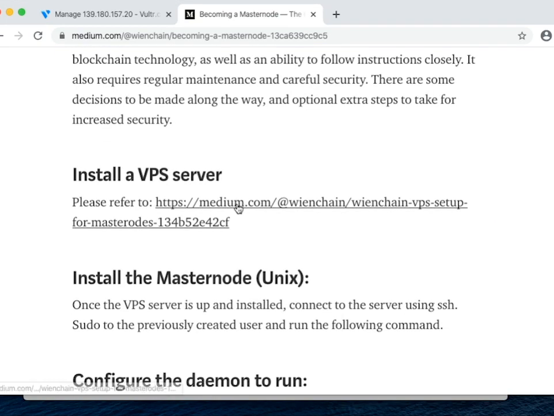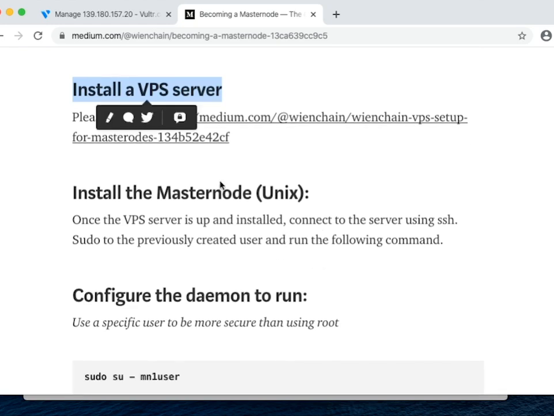If you haven't installed a VPS server, please do that first. You can find directions to doing that by clicking on the link here or going to the Wienchain YouTube and seeing a video explanation.